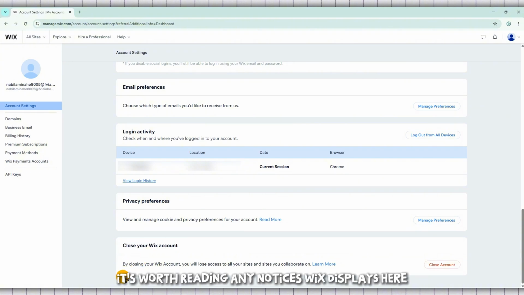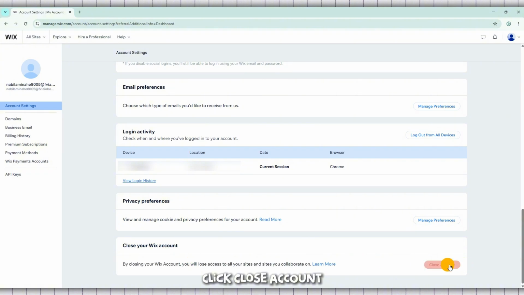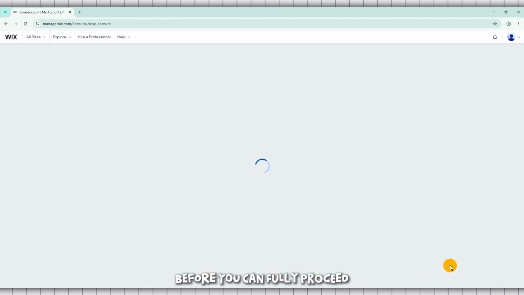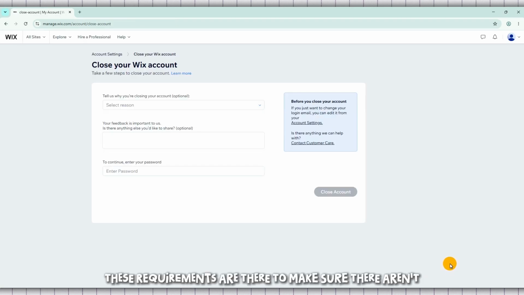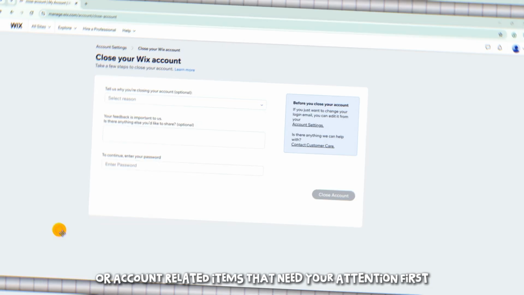It's worth reading any notices Wix displays here, because they can explain what still needs to be completed before the account can be closed. Click Close Account to begin the account deletion process. At this point, Wix will usually show you some requirements before you can fully proceed. These requirements are there to make sure there aren't still websites or account-related items that need your attention first.